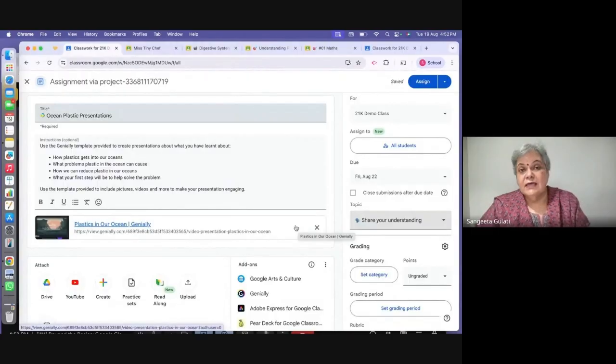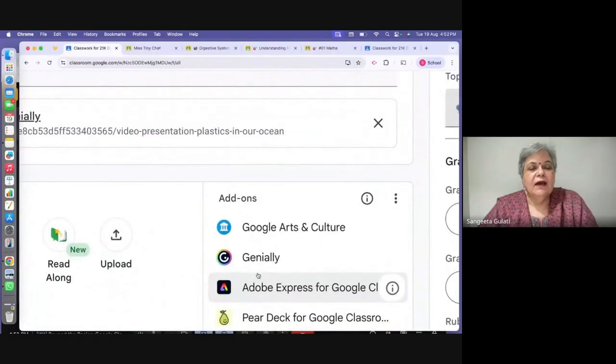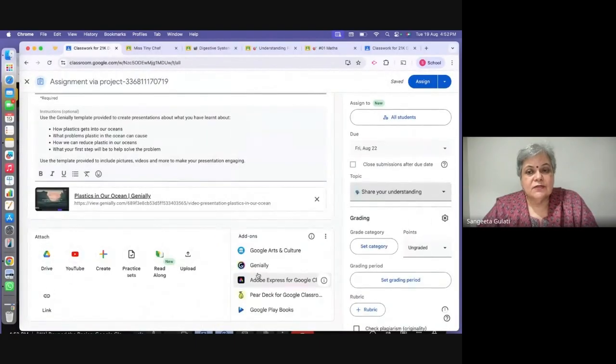But every time I assign this homework to the students, each student will be able to create their own assignment right here in this Genially template. So that's a possibility as well. Of course, you can use it outside, not going via the classroom, and take the template and attach it. But it is very convenient and easy to access right here because you have Genially as an add-on in Google Classroom.